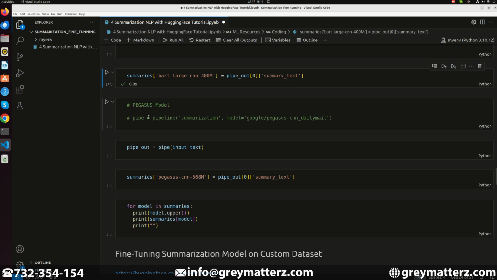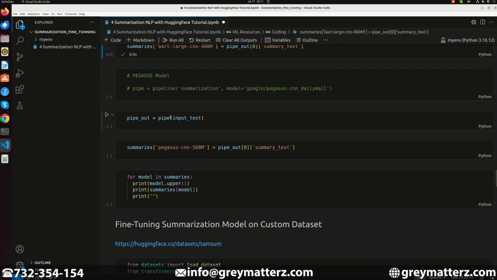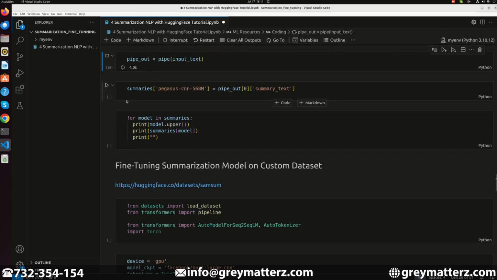Similarly, we have Pegasus, which is highly optimized for summarizing long documents. Uncomment to use the Pegasus model. pipe = pipeline summarization, model = google/pegasus-cnn_dailymail. pipe_out = pipe input_text. summaries['pegasus-cnn 568M'] = pipe_out[0]['summary_text']. Now, let's compare the summaries generated by different models. for model in summaries: print model.upper, print summaries[model].